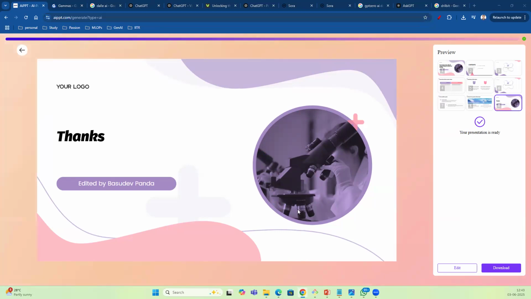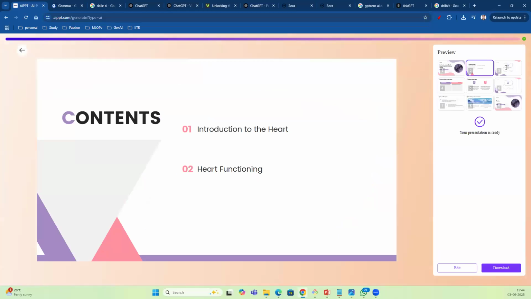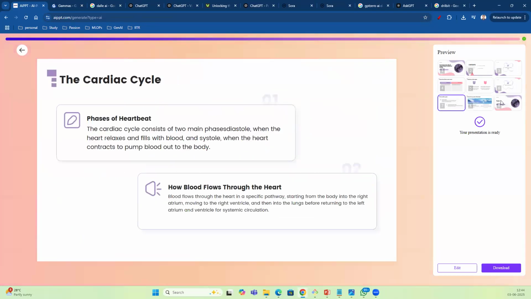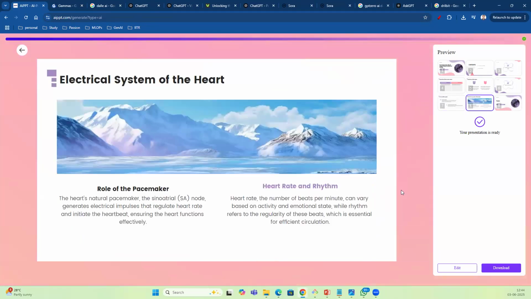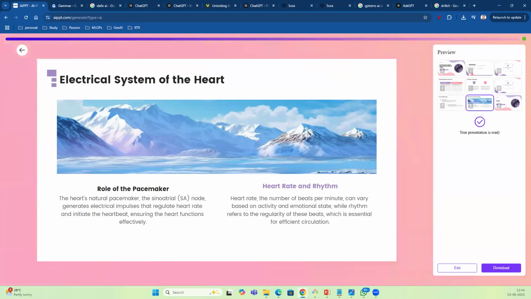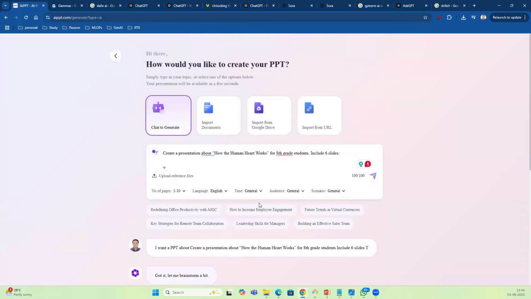For you, I have just tried to give a prompt and create the same human heart PPT. It is not so great, but it has given me much. I can download it and edit it. The best part is I can download it. Okay, I'll try it from the beginning also. No problem. Once you log into AIPPT.com, you can.